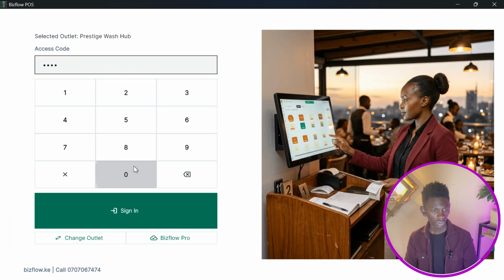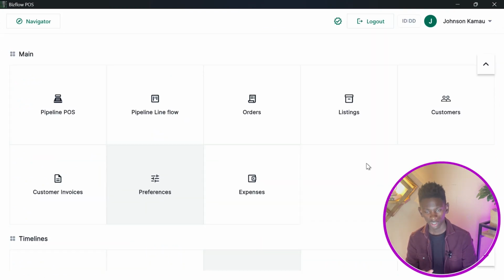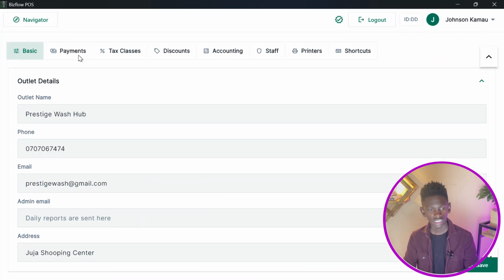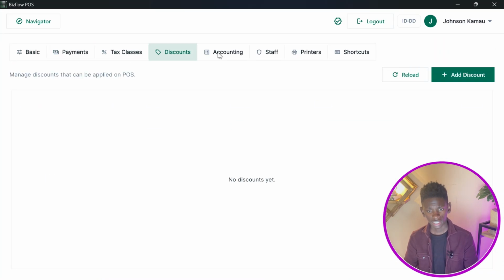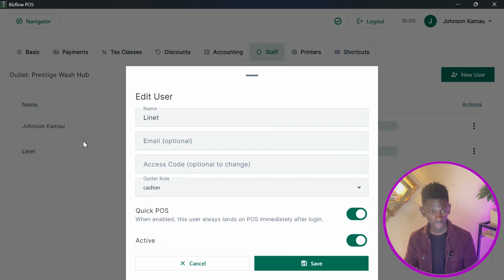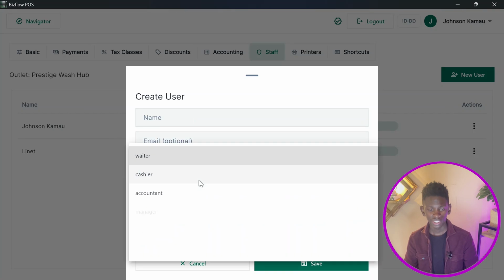So I'm going to log in with a more superior account so that we see how a superior account looks. From what you call the navigator, we have various items that didn't exist in the other role, including the preferences. Here is where you can manage the payment mode, the tax, the discounting, the accounting, and the staff. We'll go ahead and create other staff with different roles.